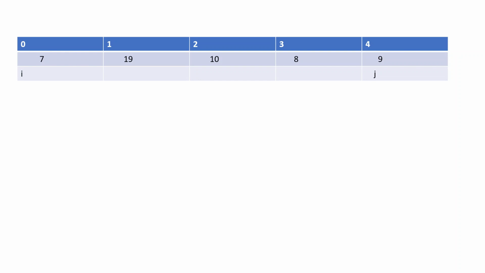Now I have to compare the elements at 0 index and fourth index. At 0 index the element is 7 and at fourth index the element is 9. Here 7 is not greater than 9. So that means the condition fails. When the condition fails, I am not going to change anything. I simply increment j. But here we can't increment j because j reaches the maximum position of the index. That means whenever j reaches the maximum position of the index, we can conclude that the iteration is completed.